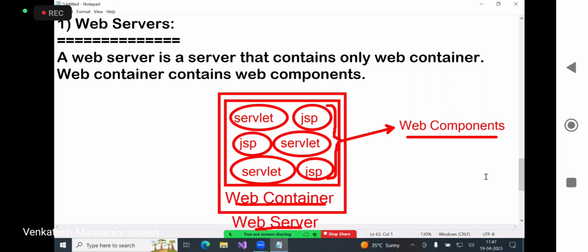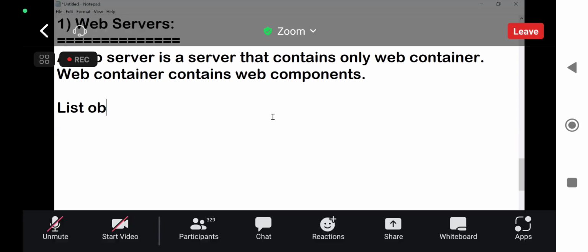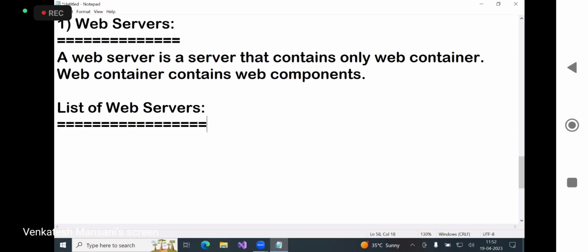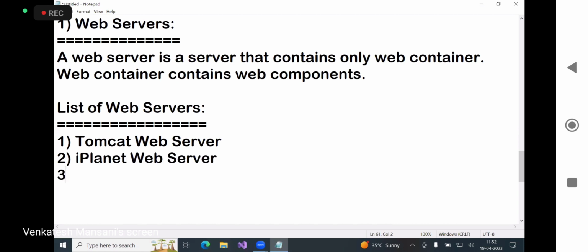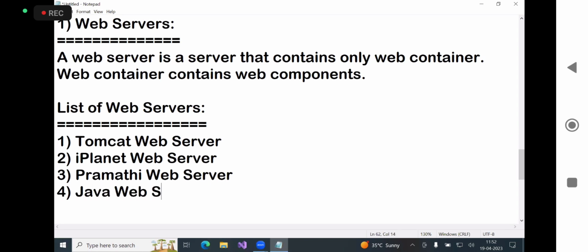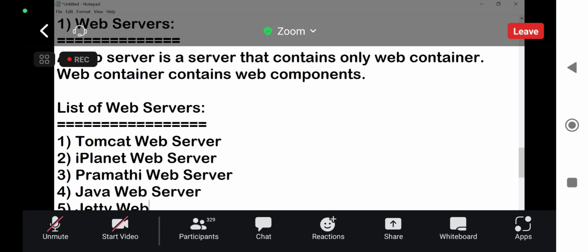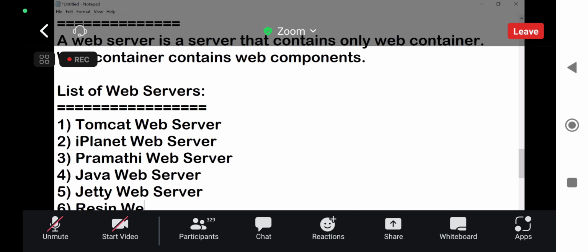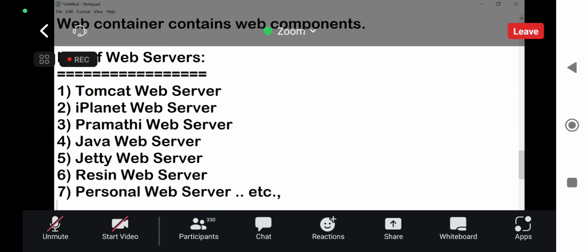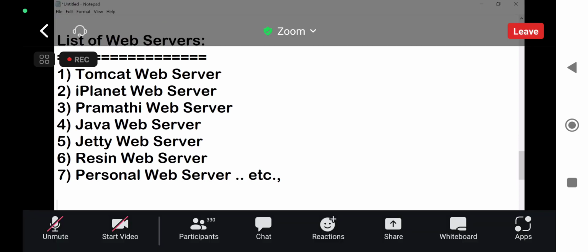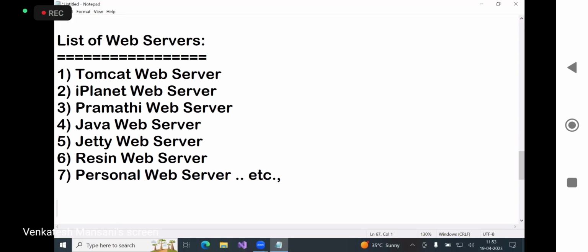Okay. Now, next, write it. List of web servers: Tomcat web server, iPlanet web server, Pramathi web server, Java web server, Jetty web server, Resin web server, Personal web server. Many are there.